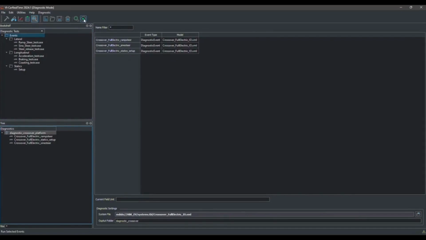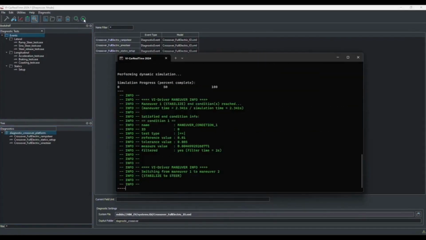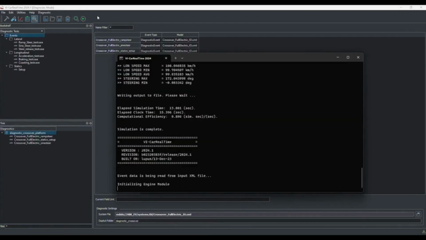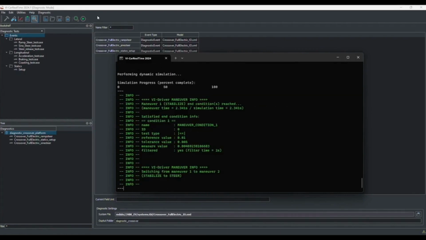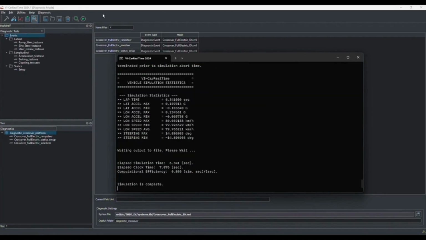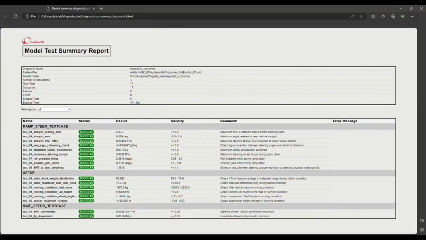We can now run all 3 of them. And as it runs, as I mentioned, this is a brand new feature of the latest release of VI-CarRealTime, which makes it really easy to benchmark your vehicle model against your own internal criteria. Mauro will then present more features. Now that the simulation is done, we can look at the report.